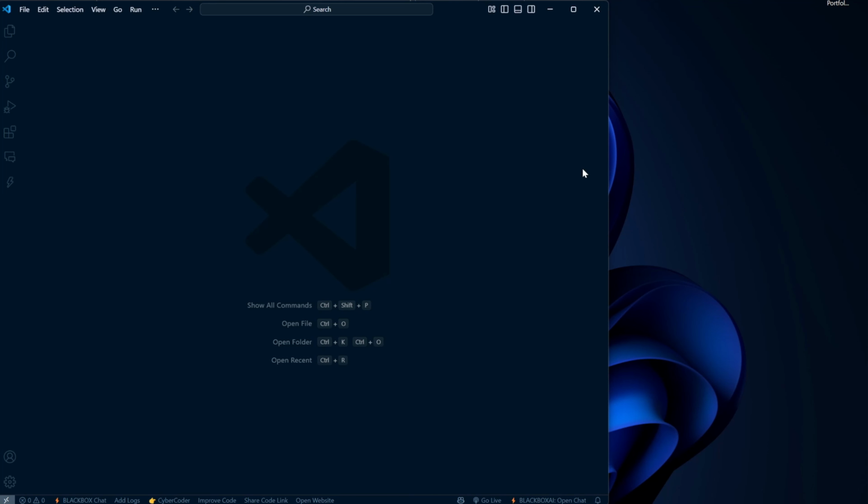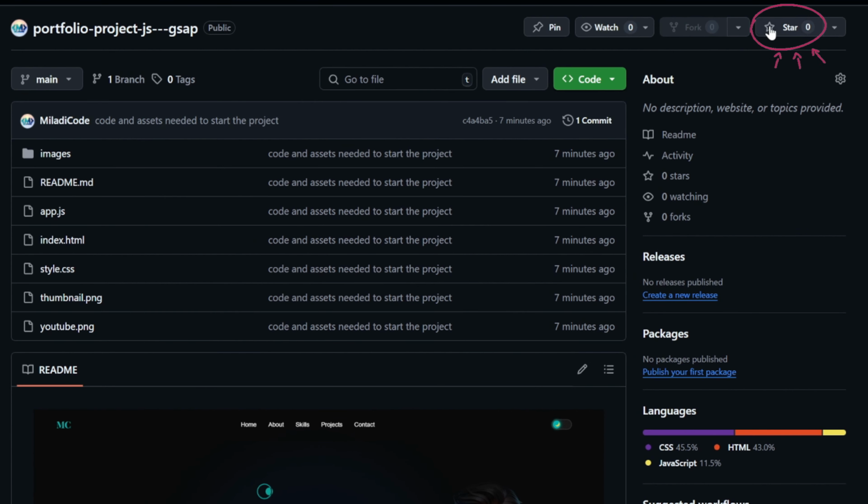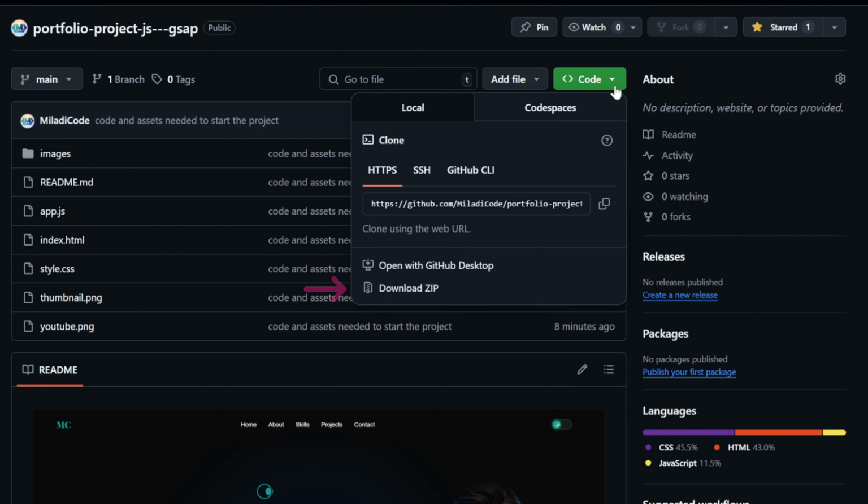All right, let's get started with this project. To begin, I've prepared a basic structure and some starter files, which you can download from the GitHub repository linked in the description box below this video. Once you're on the page, I'd really appreciate it if you could give the repo a star to support the project. After that, click the green button that says Code and select the Download ZIP option to download the files.